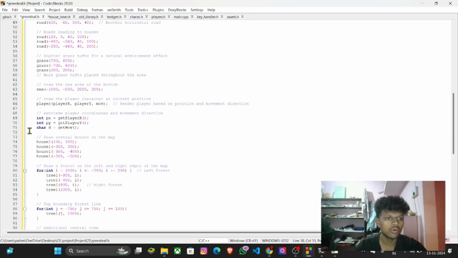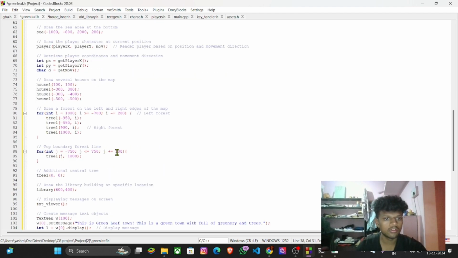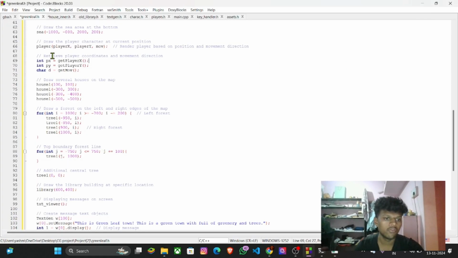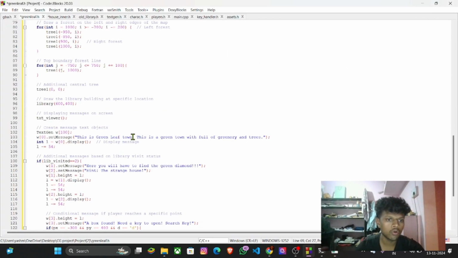We also give the position of C, and the player position. This is the house position, and we are using a for loop to display the trees. You can see the left tree, top tree, and right tree. We are using this for loop when we are giving the position. We also explain the top, the additional center tree, giving the position of a specific tree at the center library position.